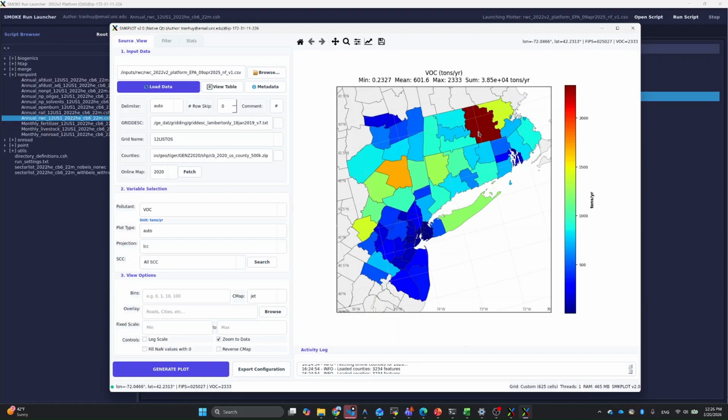So if we move the mouse over each county, and you look at the top right, there are interactive values of the location where my mouse is, the zip codes or the county codes associated with the location of my mouse, and the values of emissions, VOC in this case. At the top are some statistics including the minimum emissions value, the mean, the max, and the totals.